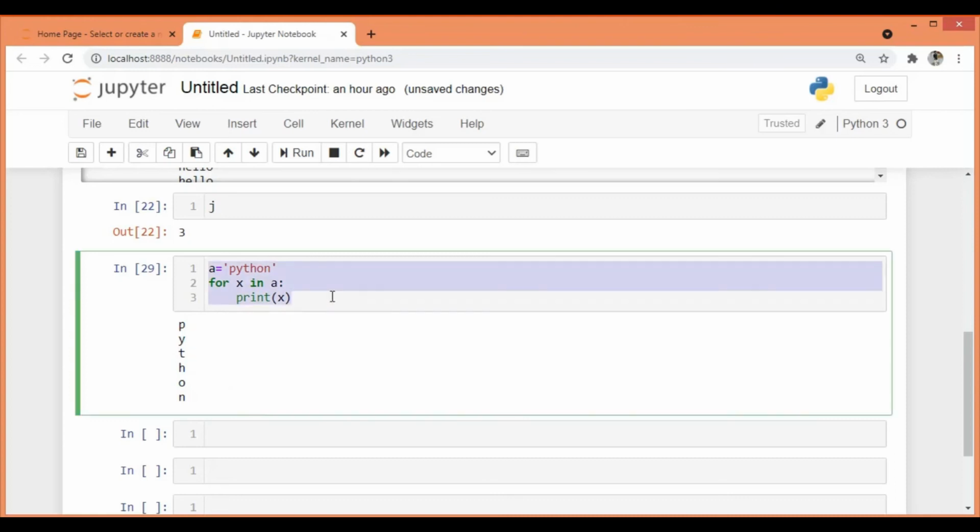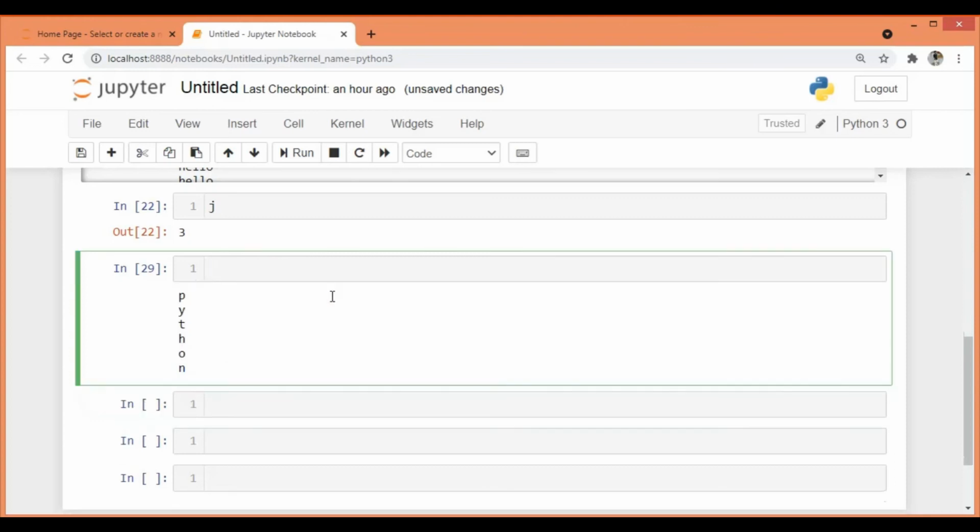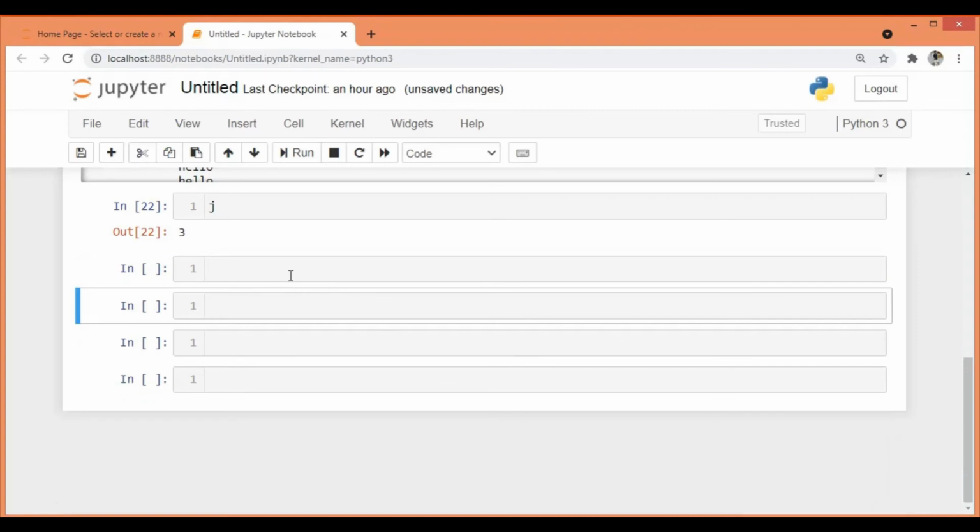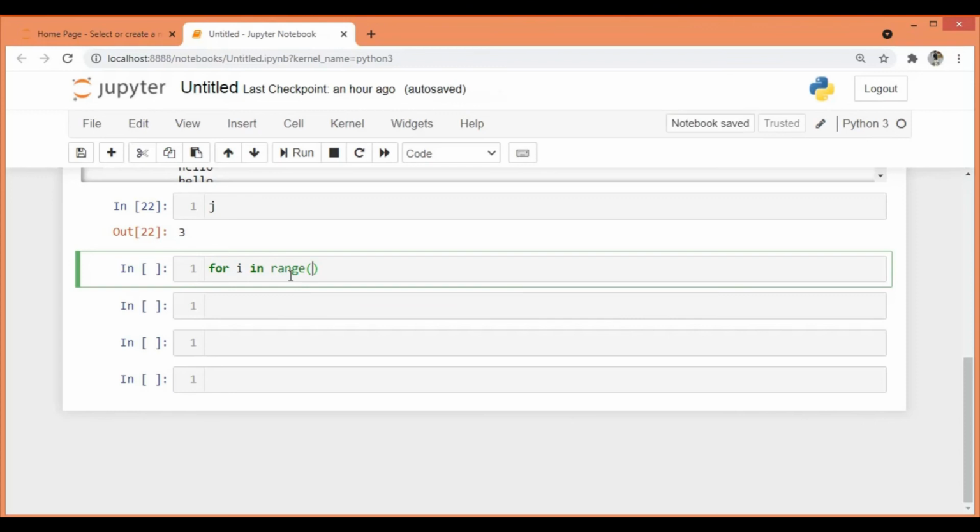If you want to print some 10 numbers, or some 100 numbers, you can't just print normally, right? It's very difficult. So you can use this for loop to do that. For that we'll use the range function. So I'm just using for i in the range function, and in this range function you can mention the starting value, the ending value, and how many steps you want.